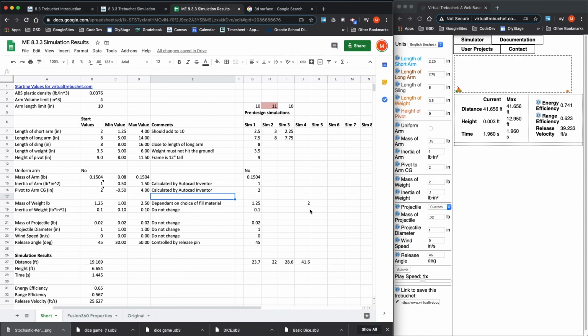As soon as you've finished your simulation, you'll want to do a sketch of your simulated design, and then the next step will be to model that design in a CAD program, and we'll talk about that in a different video.